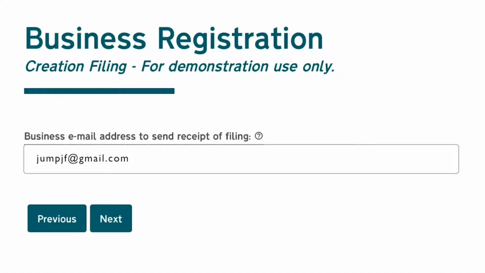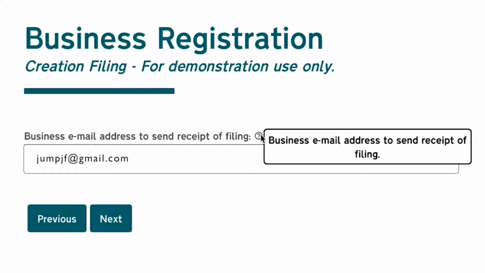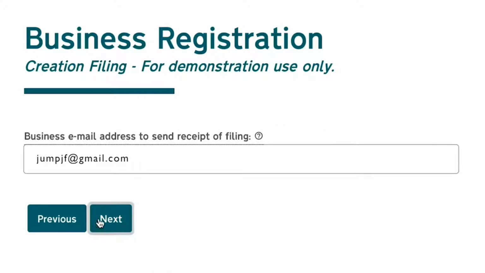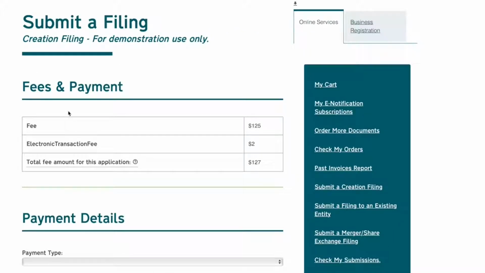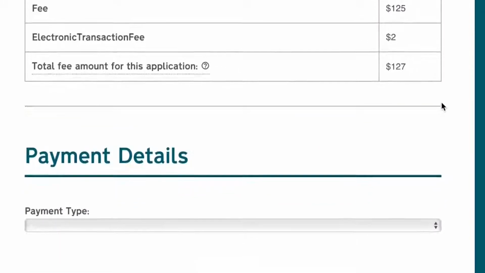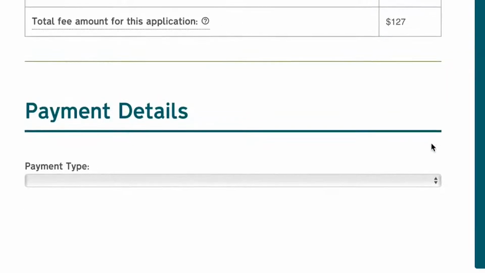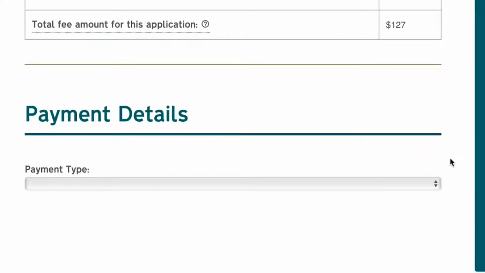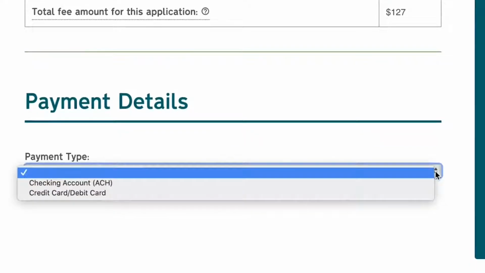I'm asked to enter an email address for use in sending the payment receipt for this submission. This field will auto-populate the email address of record for the account I'm logged in on. That email address can be changed at this point if it needs to go to a different address or person. I then click Next. The filing fee for the Articles of Organization is $125, and there is a $2 electronic transaction fee charged, so the total fee is $127.